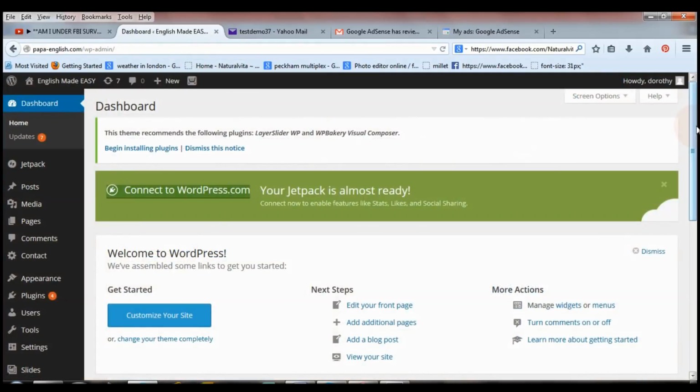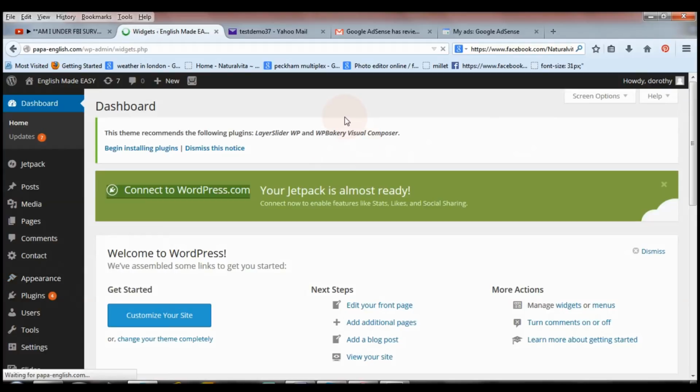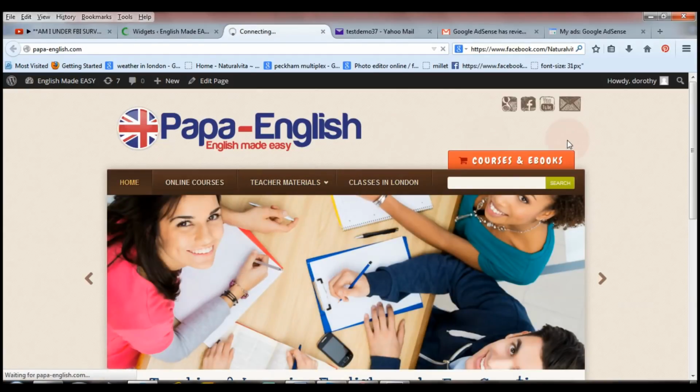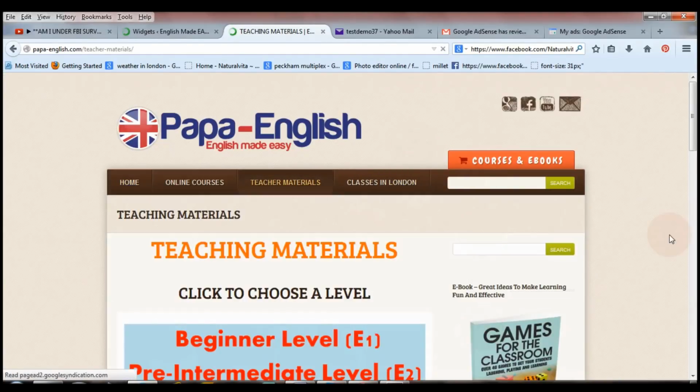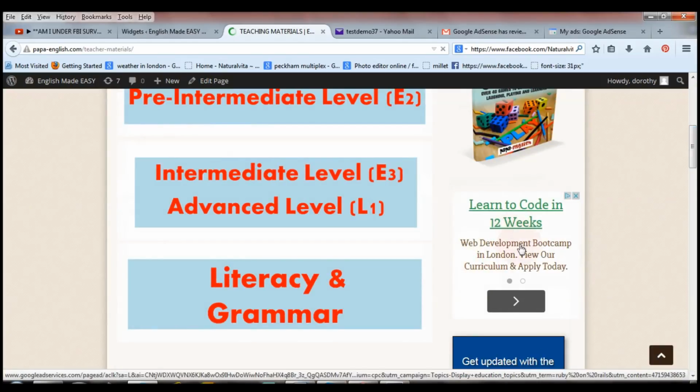Alright, so once you've logged into your admin area for your website, you want to go to your dashboard, and then here where it says appearance, just click on widgets. The reason why I'm clicking on widgets is because I want my ad, so I'll show you what I mean, to be in the right sidebar here. So as you can see from the picture, I want it to be here. So that's why I'm going to put it as a widget.